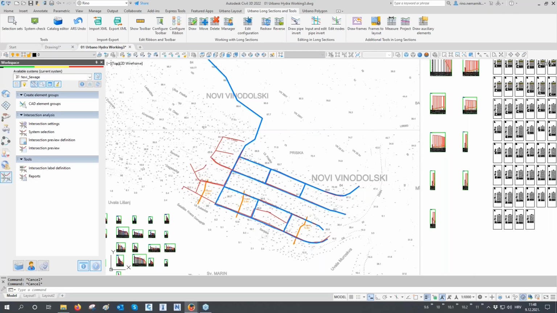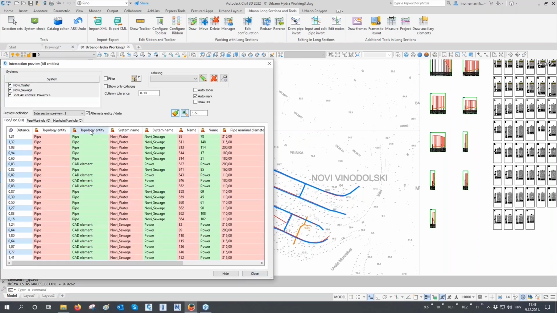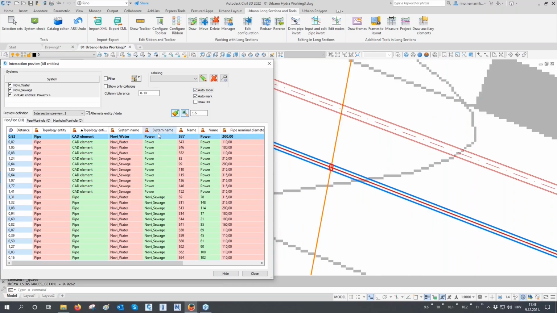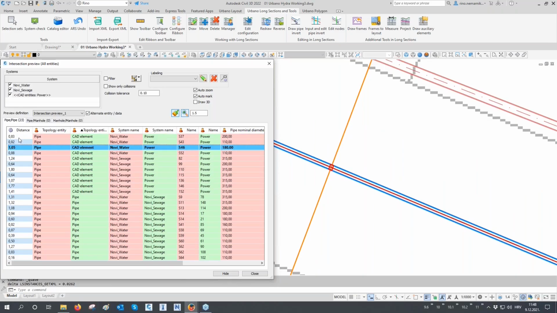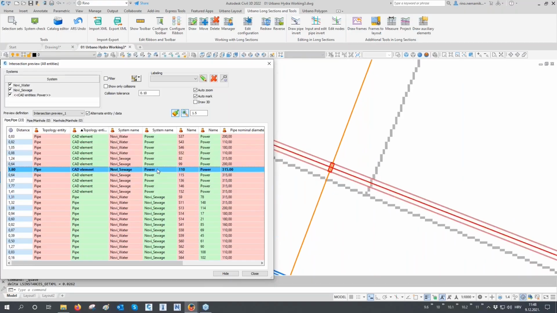Okay, and also if we go to our intersection preview table, let's check topology entity. You see these are the CAD elements now, and the system name is power. So let's use auto zoom, and this is it. You see the system name is power, and we have all the data, all the distances between the regular systems and groups of CAD elements as well.